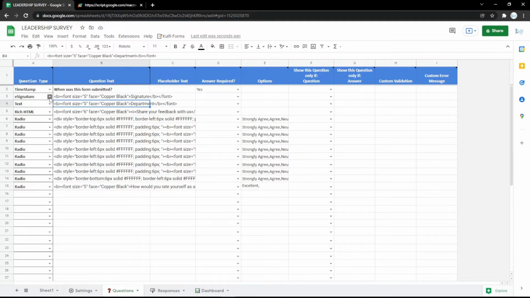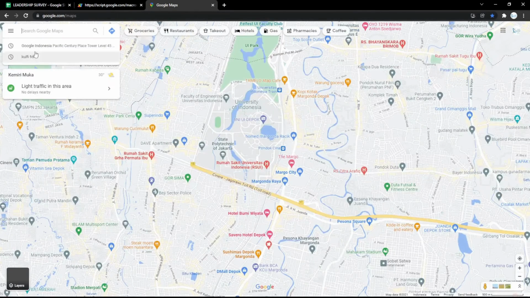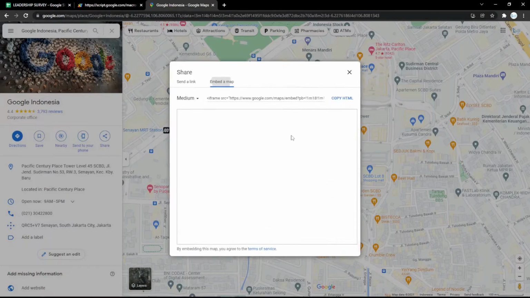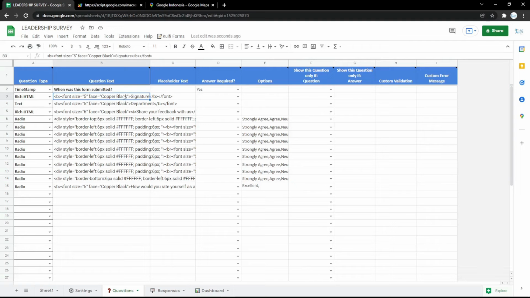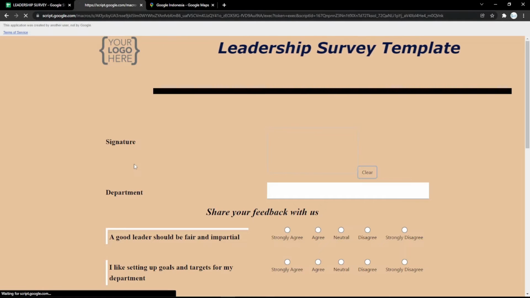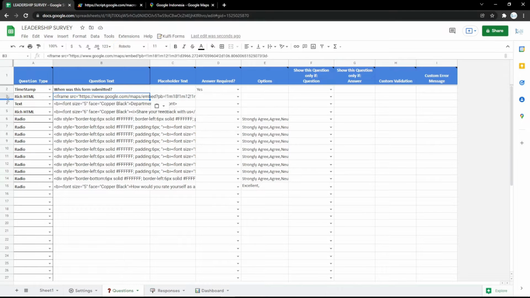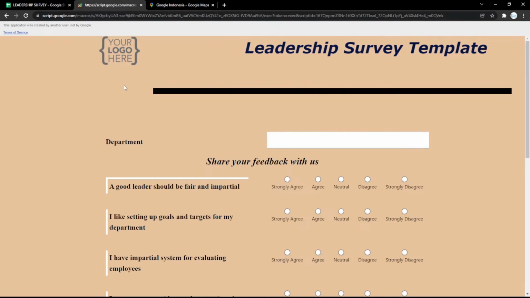And then you can also use the HTML like this. For example, I use Google Maps here. And just copy the link of the location. Then you can paste it in the rich HTML like this, so the location will be shown in the form like this.